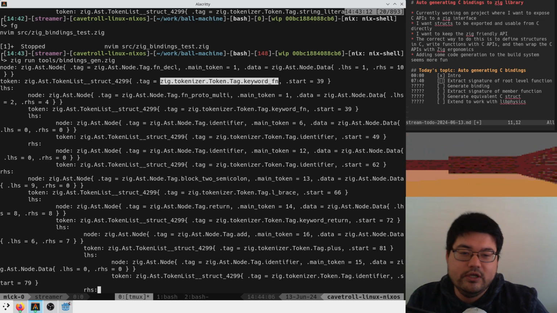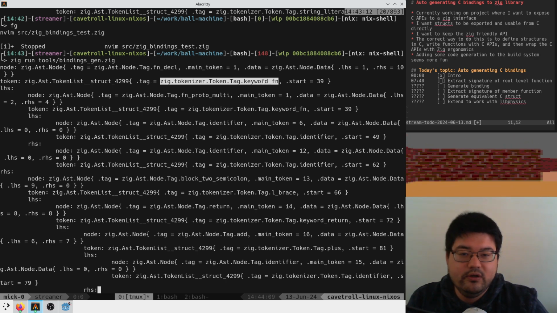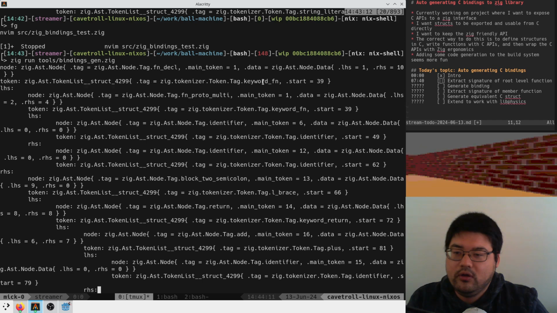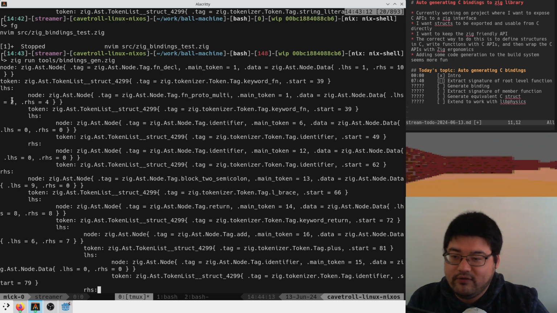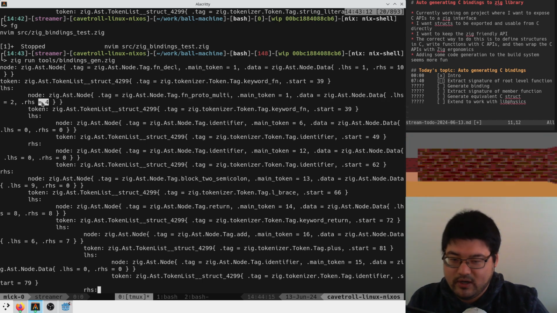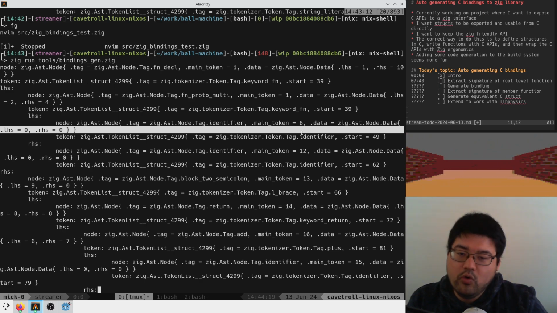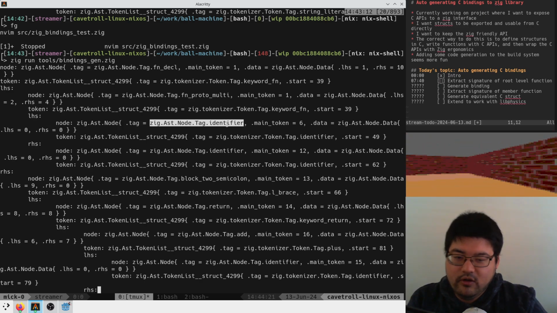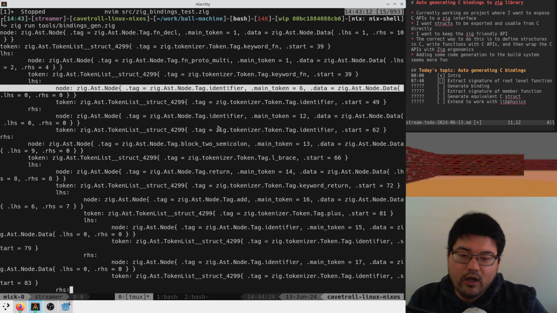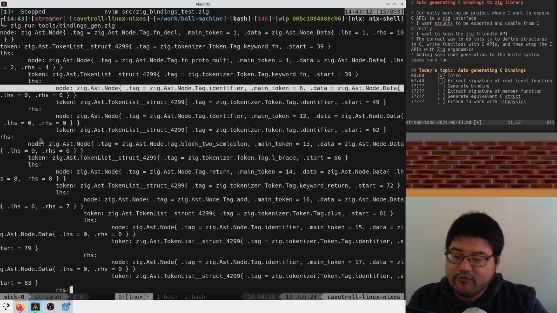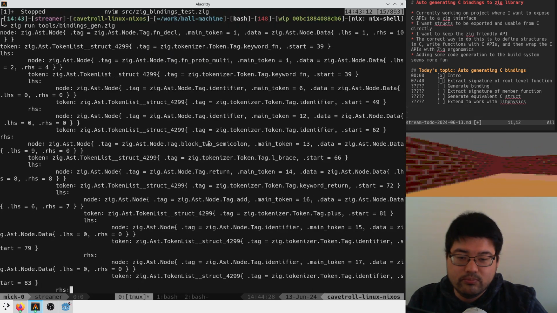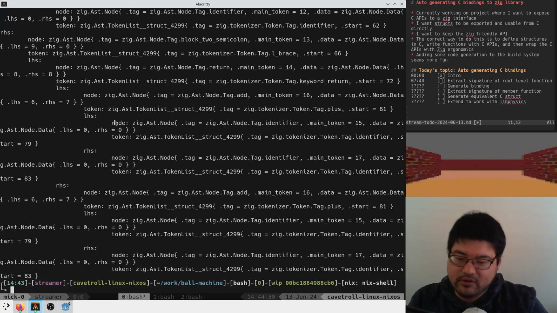Okay, so here he starts with a keyword function. He then has a left-hand side and a right-hand side. The left-hand side is the identifier. Ooh, nice. Identifier sounds good. And then he goes down further into blocks with some semicolons, and then this is probably the stuff inside.